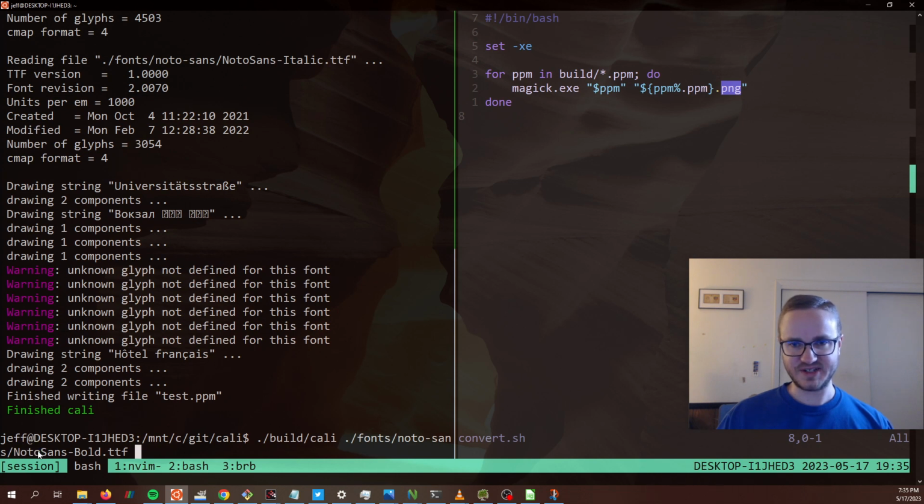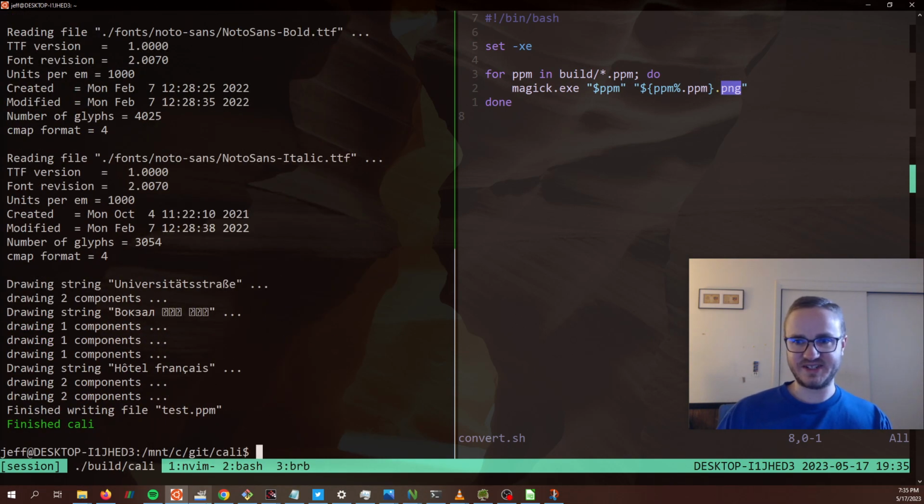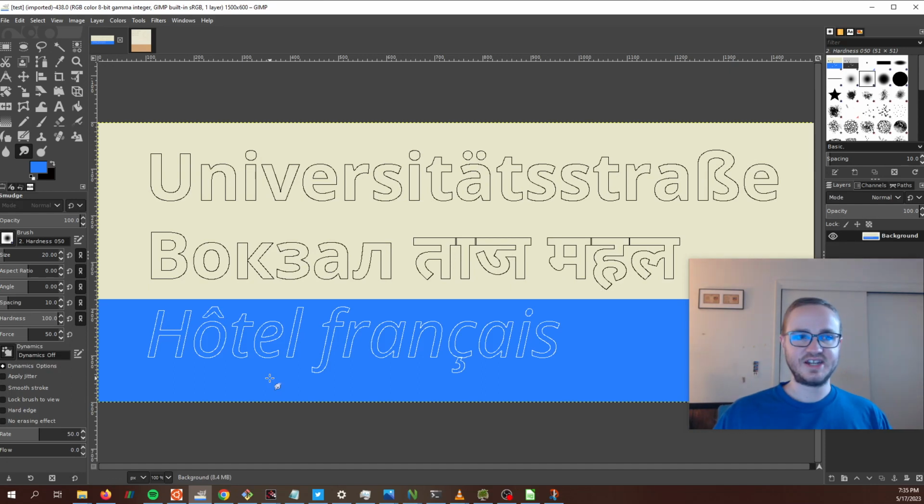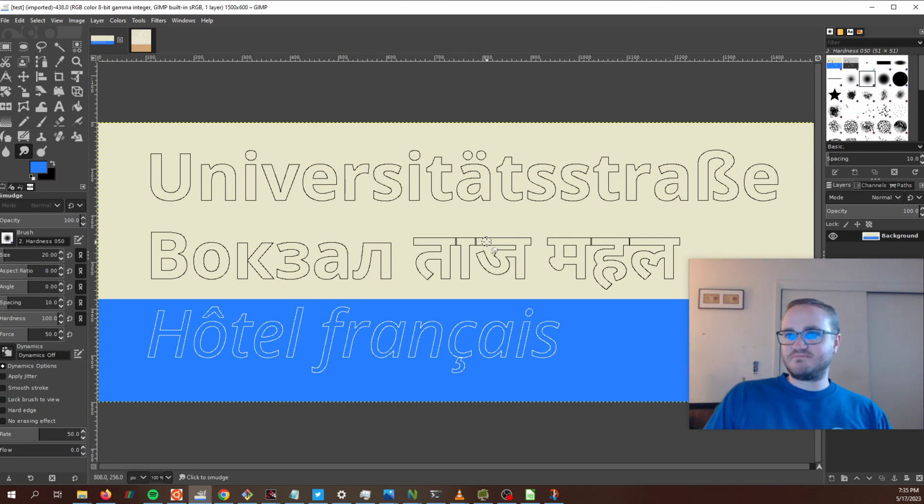One of the reasons that Noto is named Noto is because this means no tofu. The goal of that font is to have glyphs for almost every language and reduce the number of tofu characters, or those unknown glyph boxes that you get when you render some language. So Calibri doesn't have this Abu Gita, but Noto Sans does.